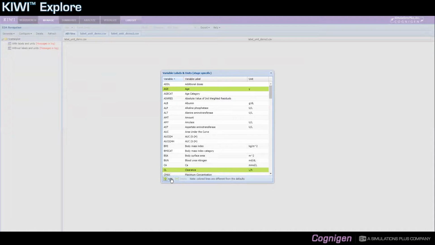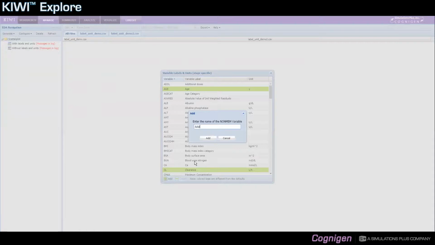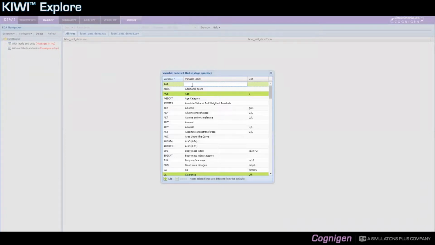You can click on the Add button and enter any type of name. I'm just going to use the AAA and provide a custom label and a crazy unit. And you can see that this field is displayed with a green background.